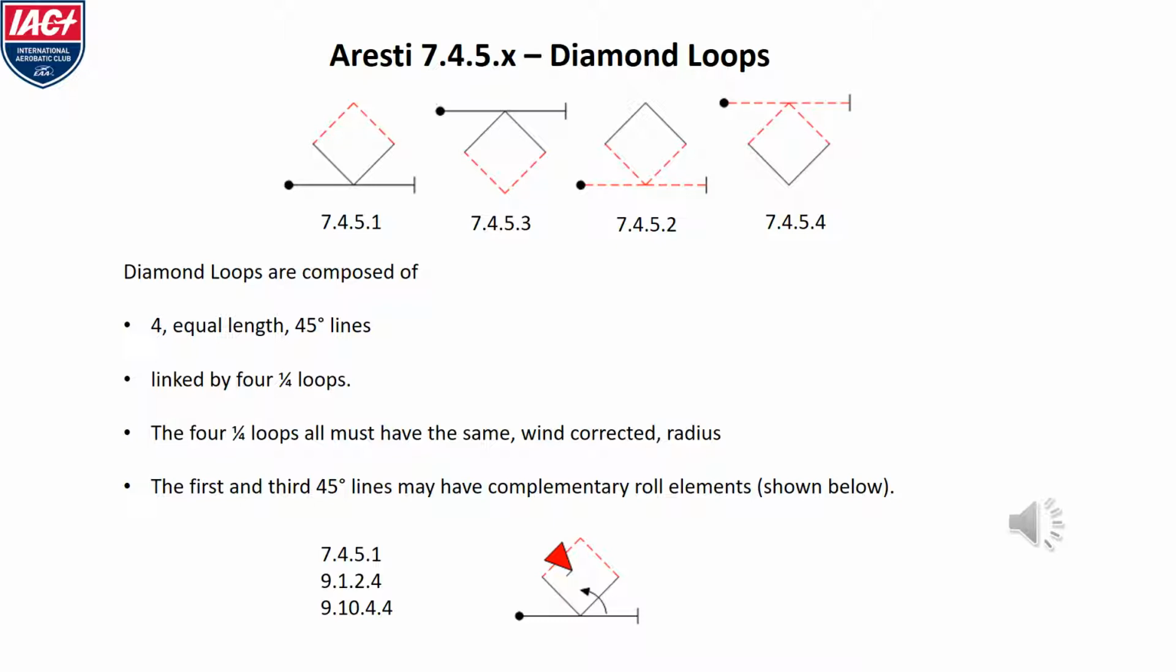Aresti family 7.4.5 figures are diamond loops. There are 4 examples shown here. Diamond loops are composed of 4 equal length 45 lines linked by 4 1/4 loops. All 4 loops must have the same wind-corrected radius. The first and third 45 lines may have complementary roll elements, shown in the example at the bottom.